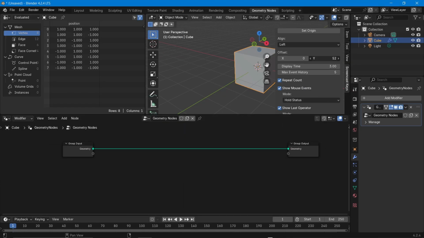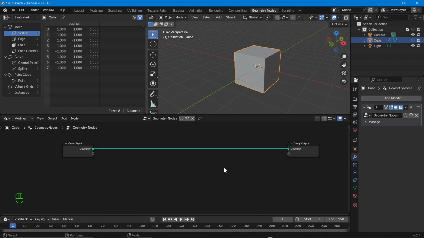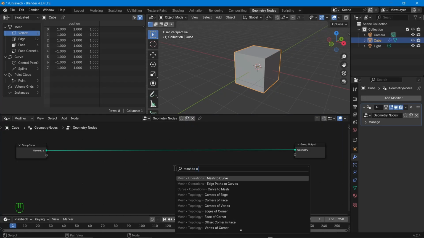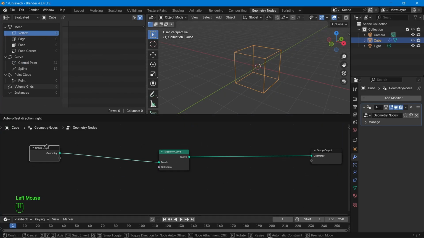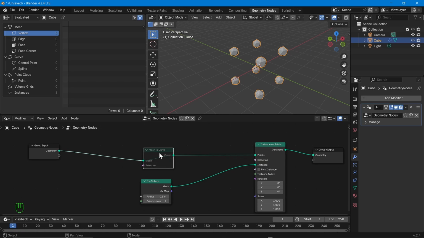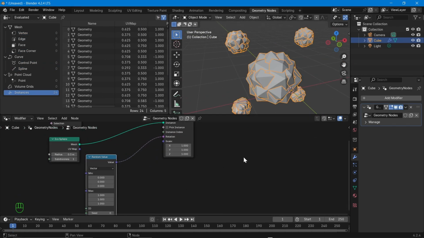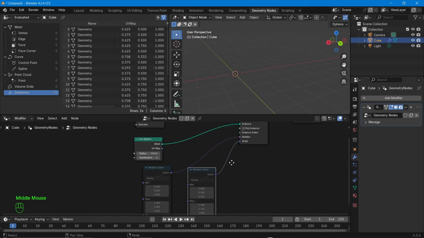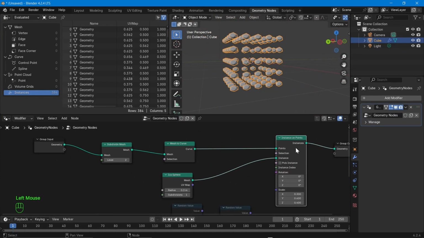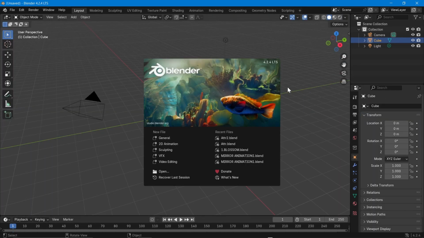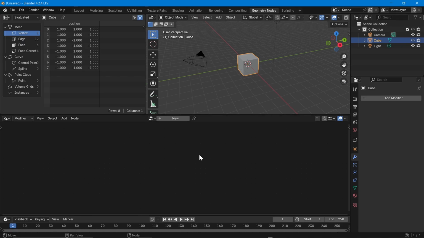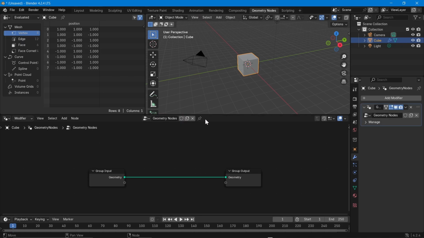Hello everyone. In today's video, we will see about attributes in geometry nodes. Attributes in general are used in all node sections, for example in shader nodes and texture editing, even for the compositor, but we will be mainly focusing on geometry nodes and the attributes used in it. Okay, we'll create a new geometry node.